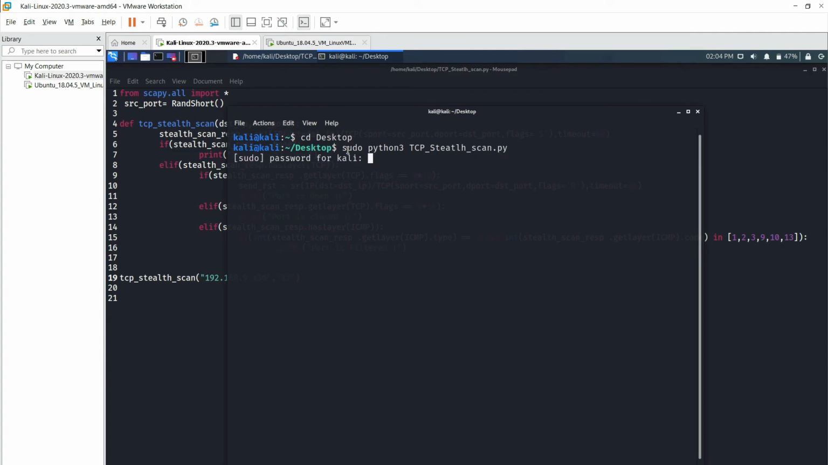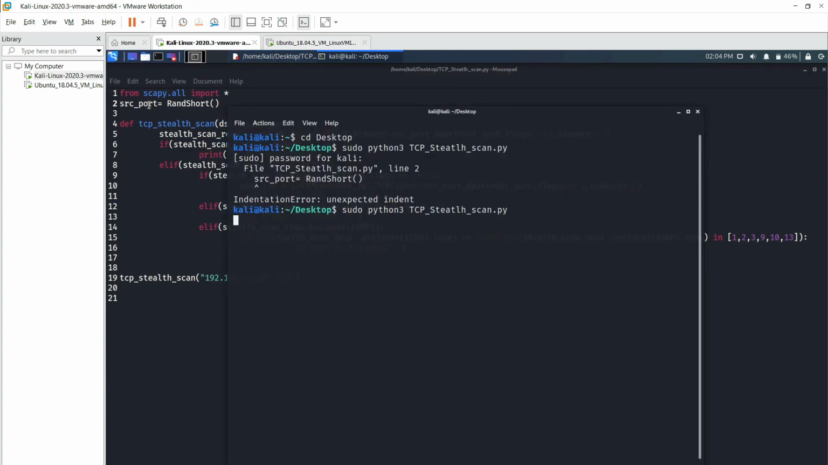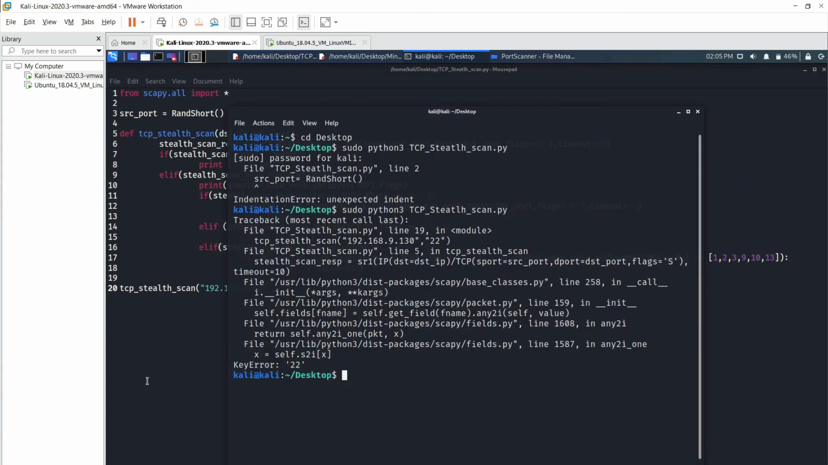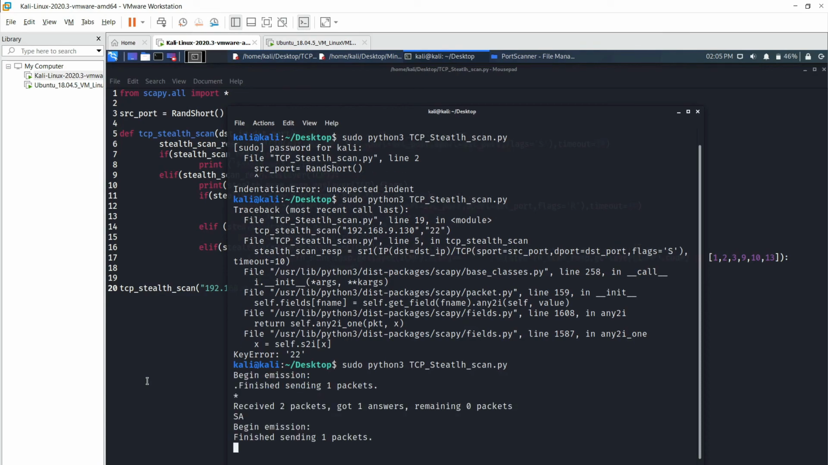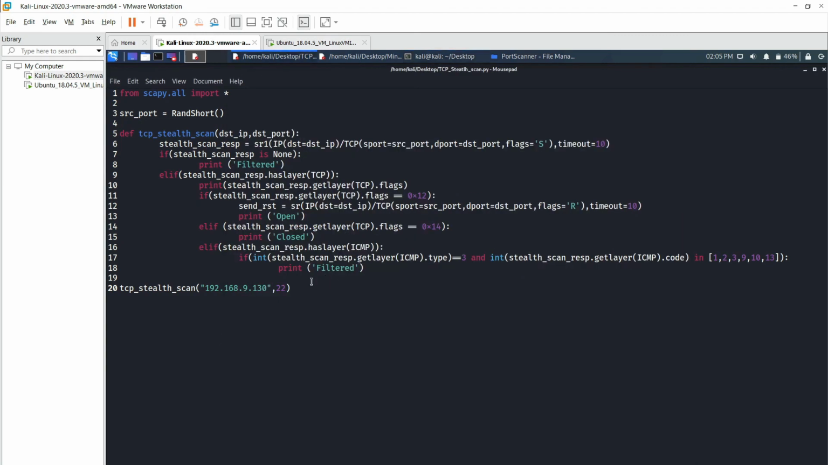Okay. There is an error. Okay, an indentation error. Okay, so this is the final program after solving the error which we faced. After running this, hopefully we will not get an error. It is sending the packets, and it stated okay. So we came to know that the port is open.